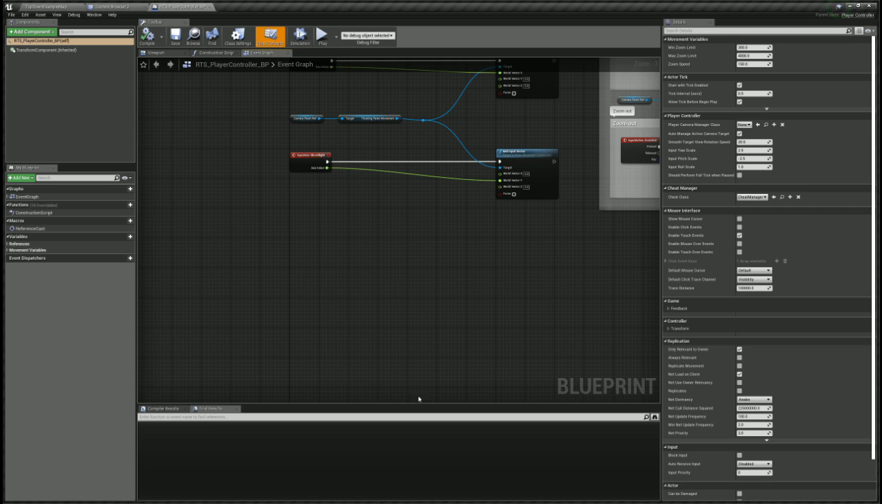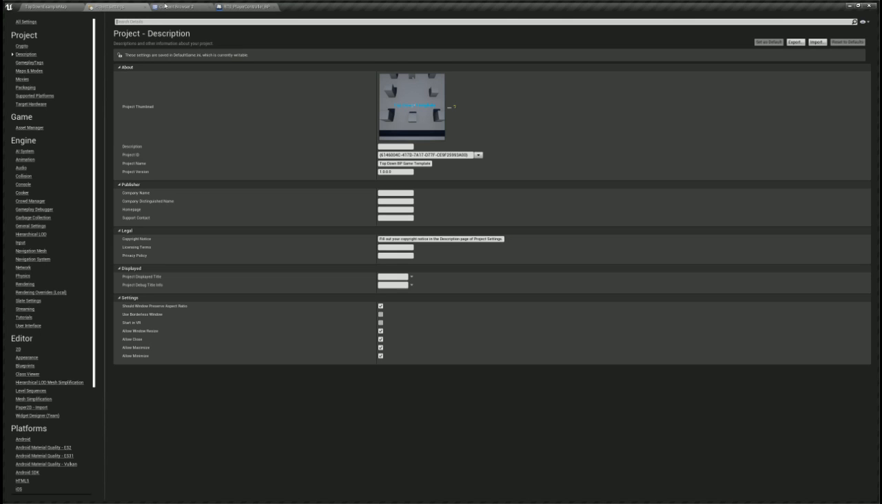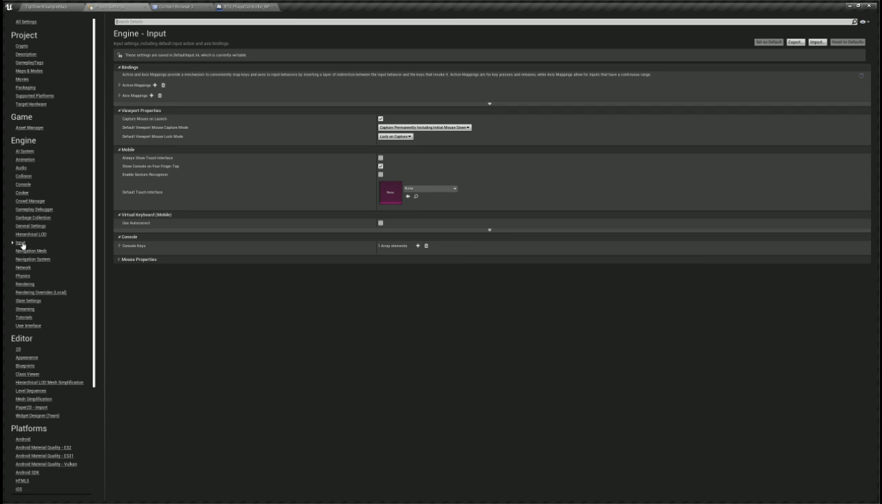So, actually, we opened this up a bit early. I'm sorry about that. First thing we need to do is go back to our map, open up our level, that is, open up our project settings, and we need to add in our pan movement. So we need to go down to input.